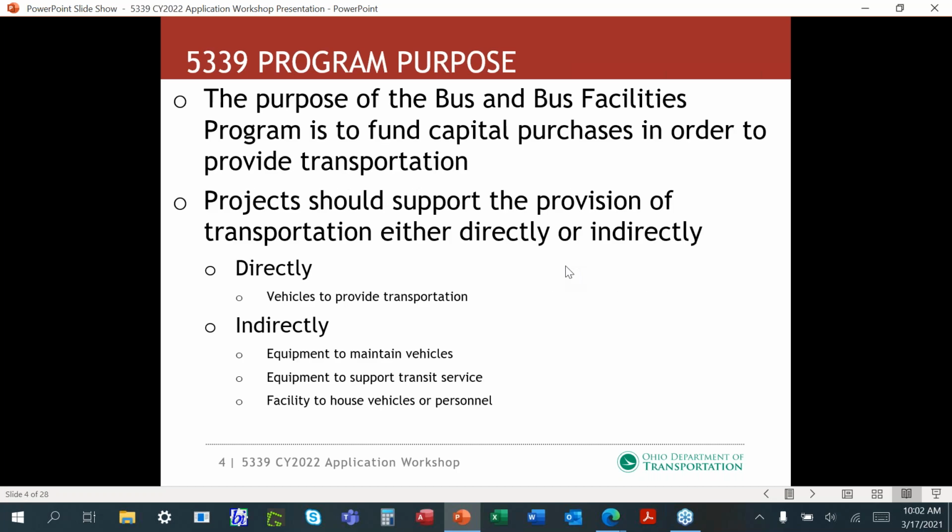In short, the purpose of the bus facilities program is to fund capital purchases in order to help support public transportation. Projects under this program should support the provision of public transportation either directly, through the purchase of vehicles to provide transportation, or indirectly, through equipment to maintain vehicles to support transit service, or facilities to house vehicles and personnel that help operate the transit service.